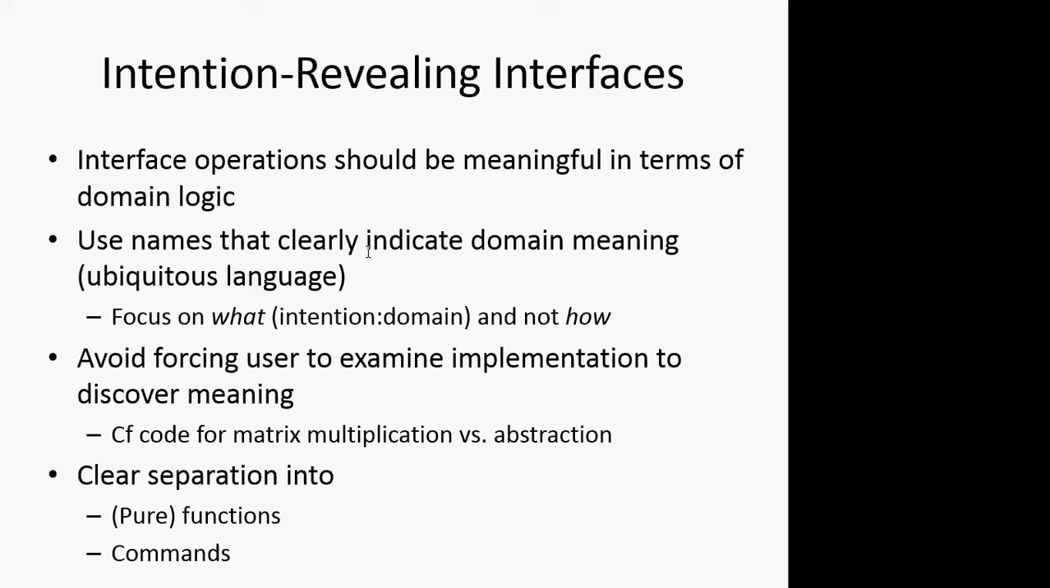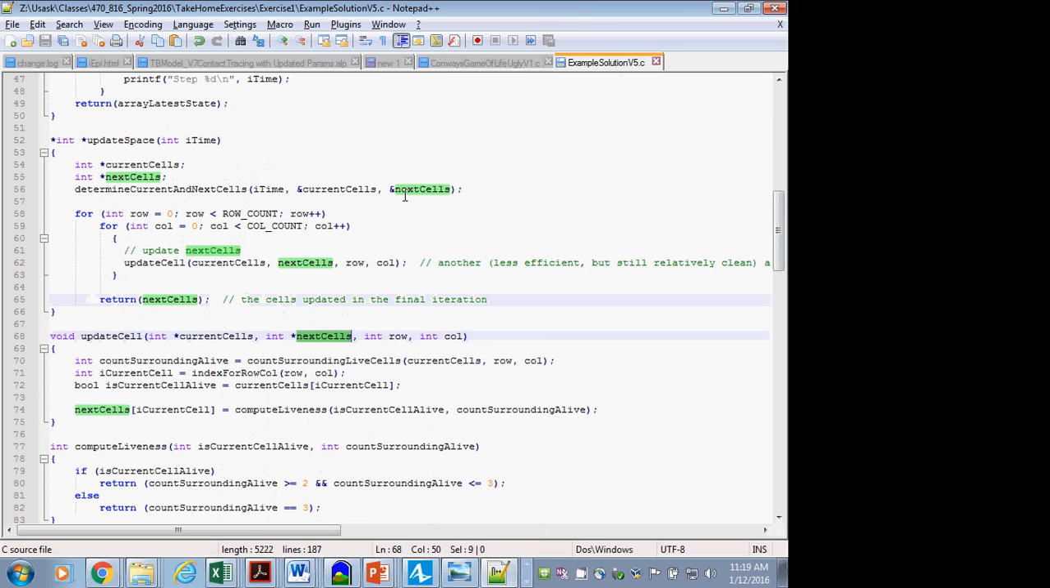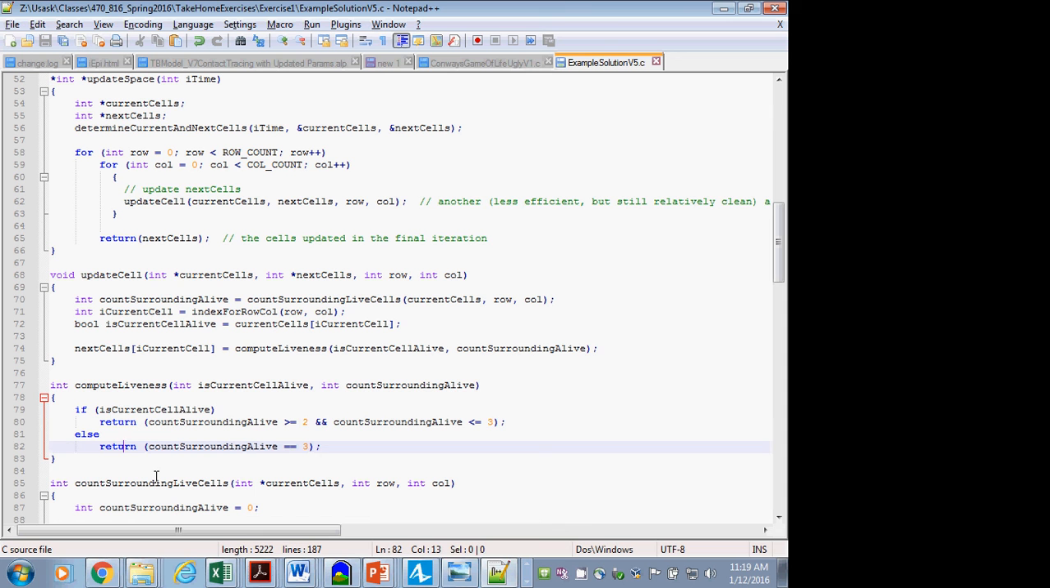By meaning here, I mean, what is the job accomplished by compute liveness? What is it that it needs? For example, can this be negative? Is this limited to 1 and 0? Can this be negative? Is it limited to things that are non-negative? And what's the meaning of its return value?